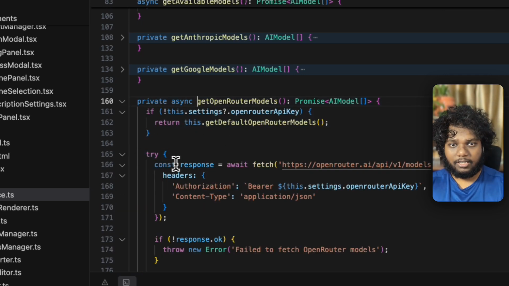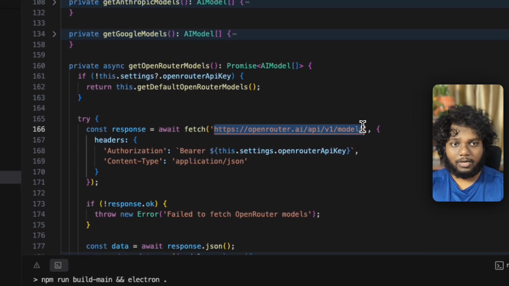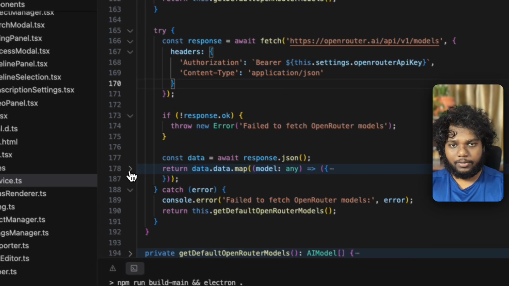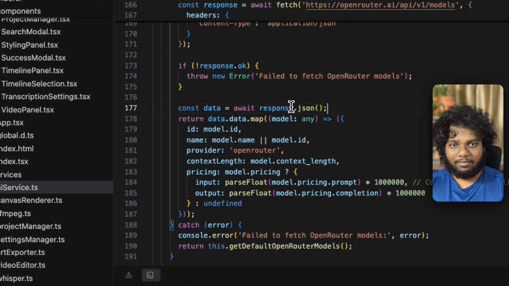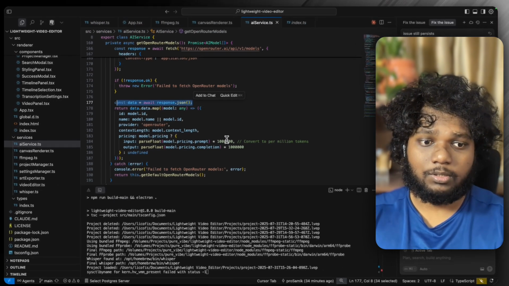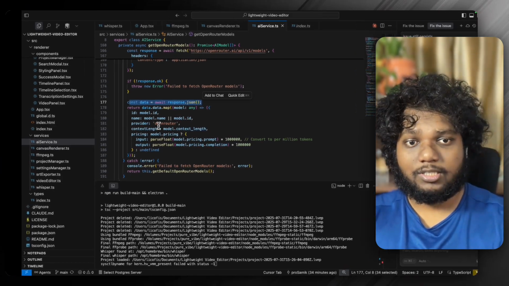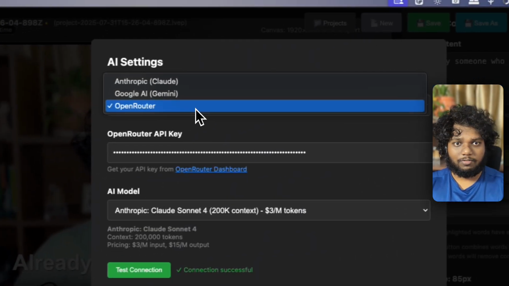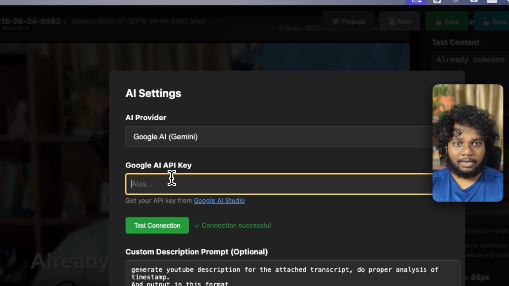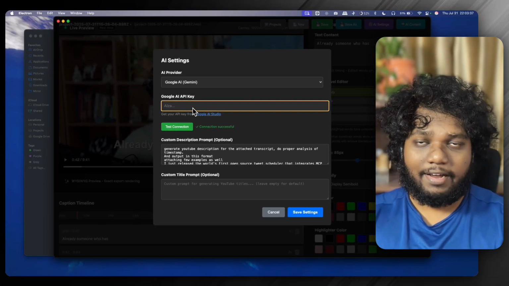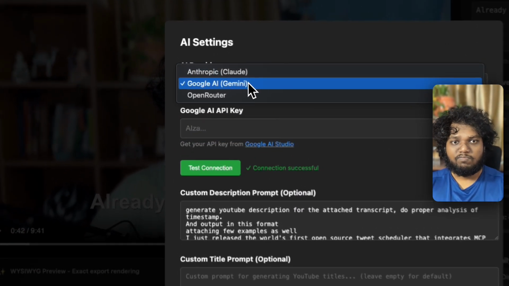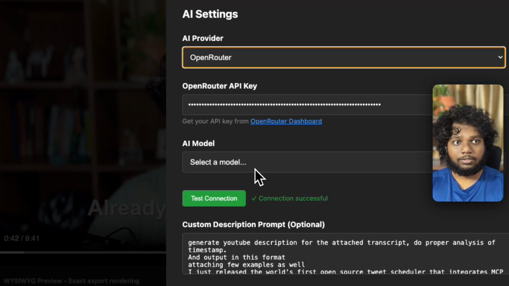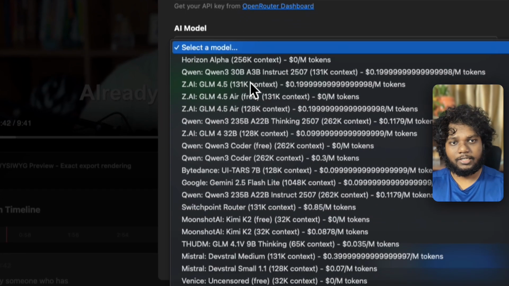So you can see I am fetching the models from OpenRouter directly, and I'm again using my bearer token. And you can see this is the response I am getting, and I'm mapping that response to my AI providers. That's why you can see a long list when I am using this AI provider. So if I, for example, change to Google AI, I have to give my API key, which I don't have at hand. So you can see if I go with OpenRouter now, it is loading the models, and you can see the models here.